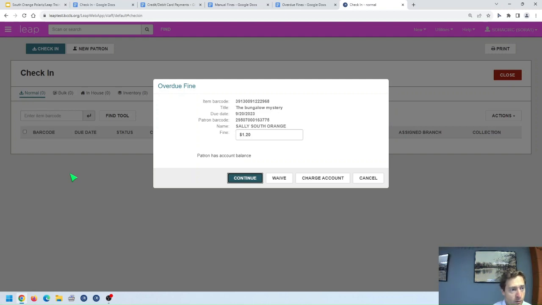How normal check-ins work is if there's any fines or notices on the item you're checking in, it's going to give you a pop-up right then and there. So normal check-in is really most helpful if the patron's in front of you, because you can say, hey, do you want to take care of the $1.20 fine on this, or you can charge the account.